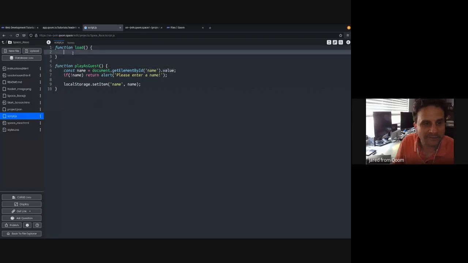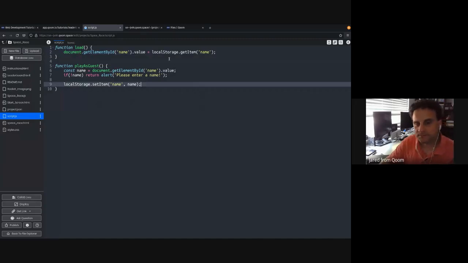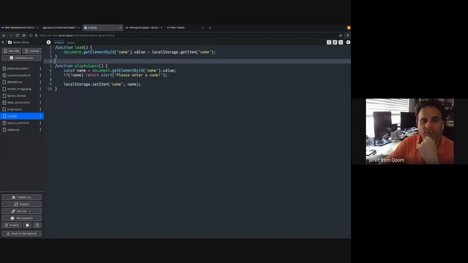So basically all I have to do here is set this equal to localStorage.getItem('name'). That way, when the page loads, it will grab it from local storage and I can put it into my input box. So let me just show you how that works and I'll let you guys test it.